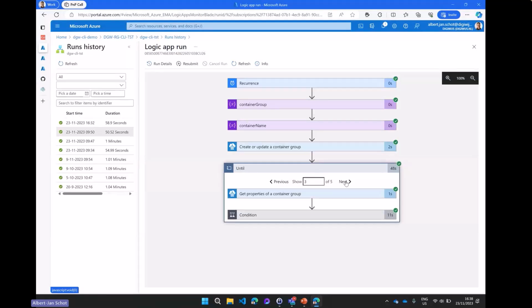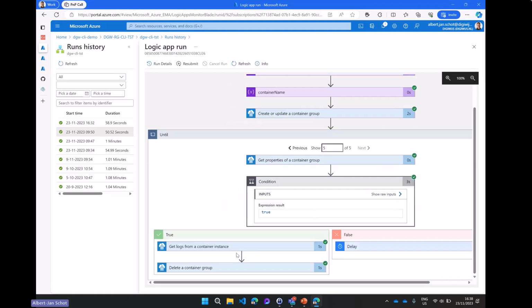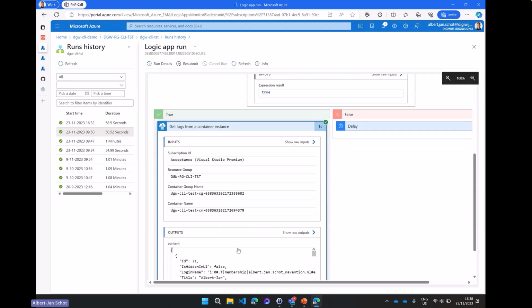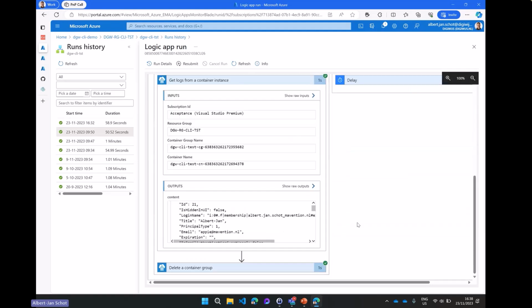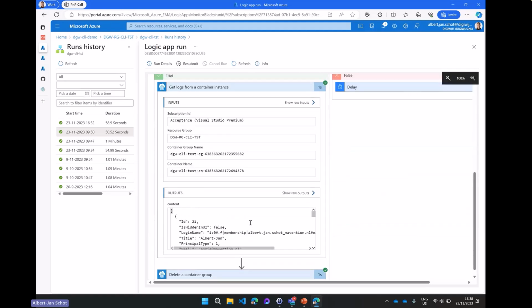Can move on to the 5th iteration. There we go. And what you will see is, if I go to get logs from container instance, here you see that I get a JSON blob back that says, oh, apparently there is Albert-Jan Schot as an external user on this environment. This is his email address, his expiration, his share email. So all the properties that you would get for an external user are shared.